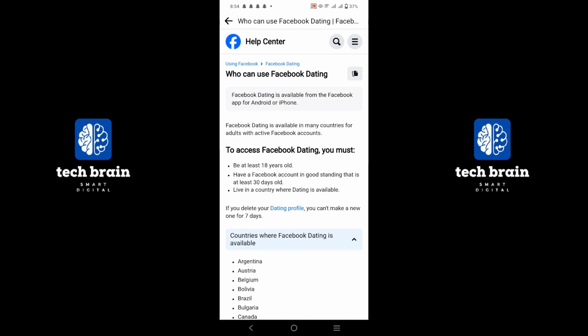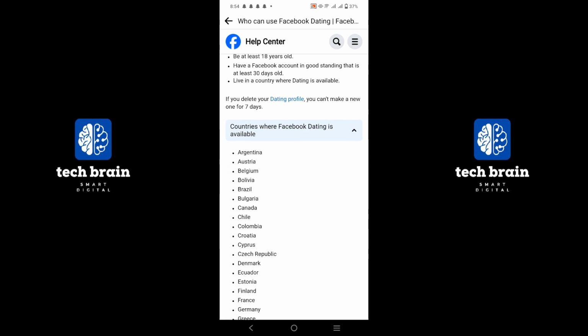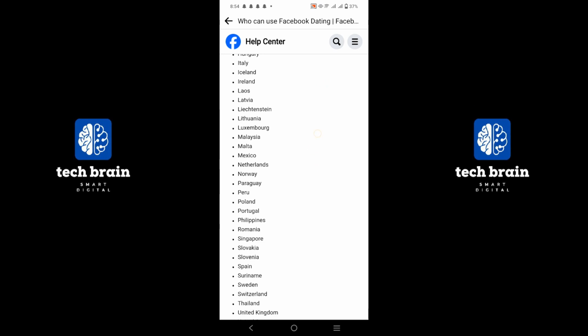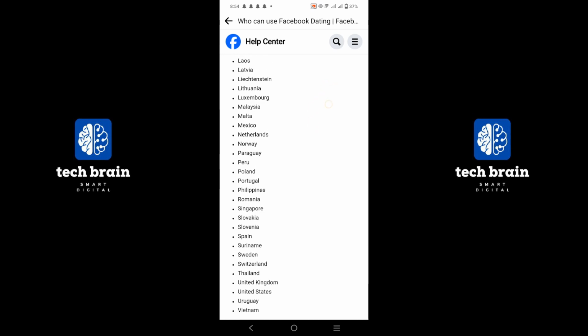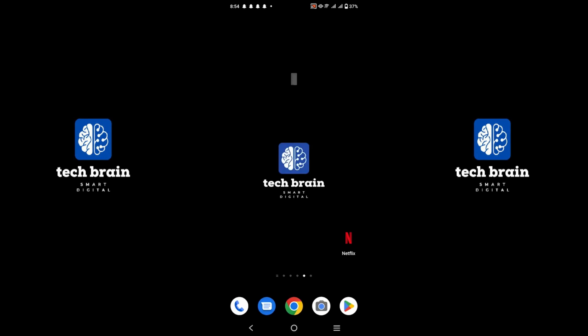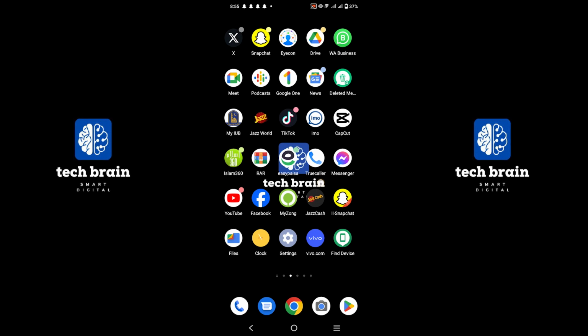Scroll down to see the list of countries where Facebook dating is currently available. Check if your country is included on this list. If it is not, then Facebook dating isn't available in your region yet. You may need to wait until Facebook rolls out the feature for your area in the coming weeks or months. If your country is listed but you still don't see the feature on your profile, there is another solution you can try.